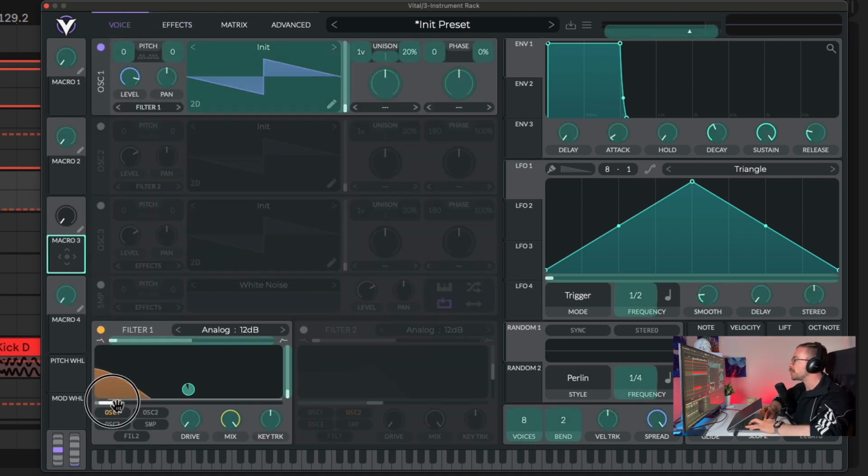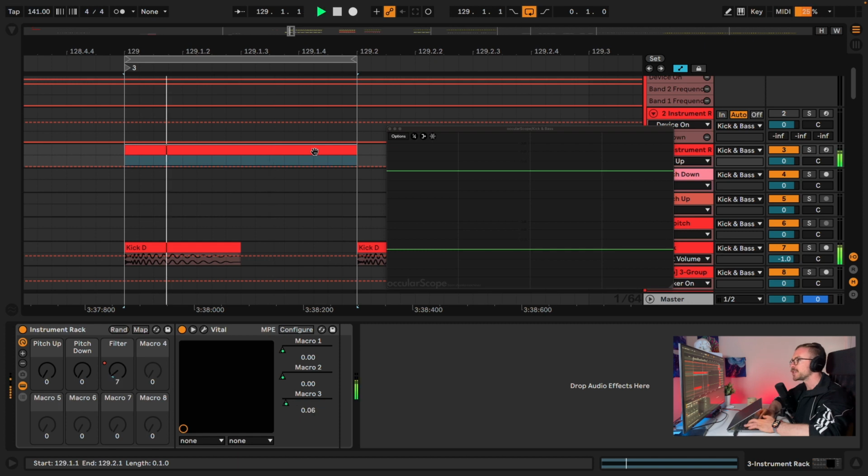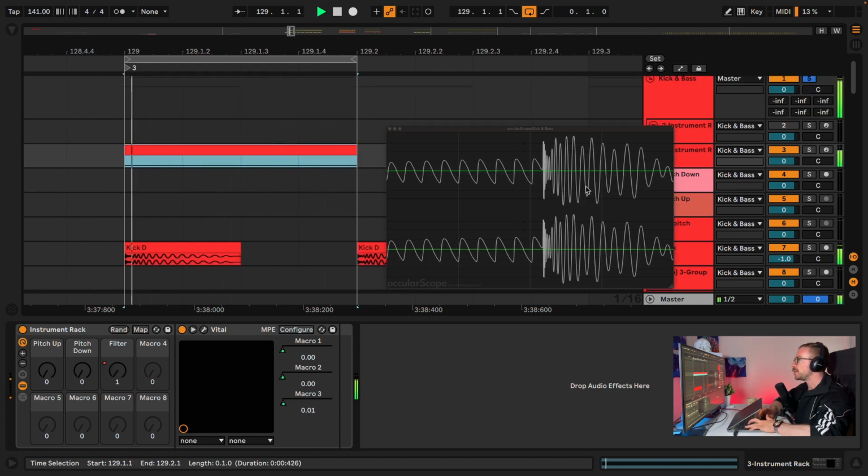Let's assign macro 3 to the filter, and to make it easier for you, I also assign the macros from the synth to the group in Ableton, and I've typed in automation for the filter. So at the moment we have this. I want you to notice two issues.